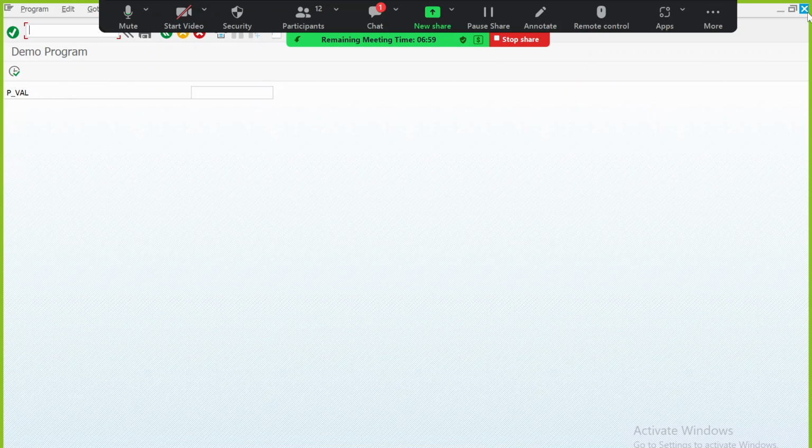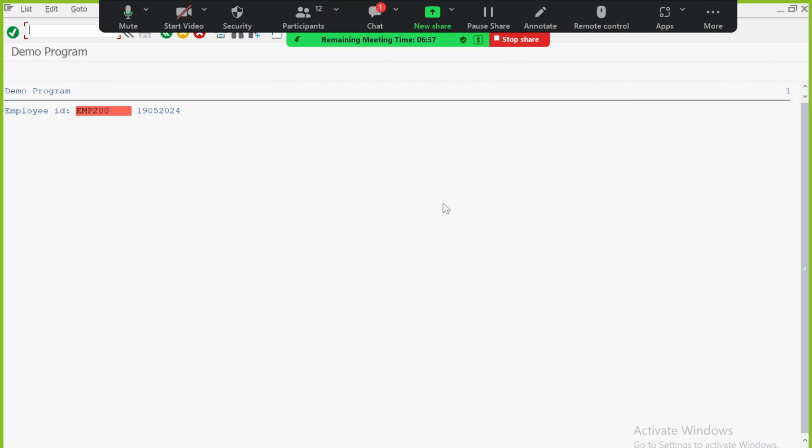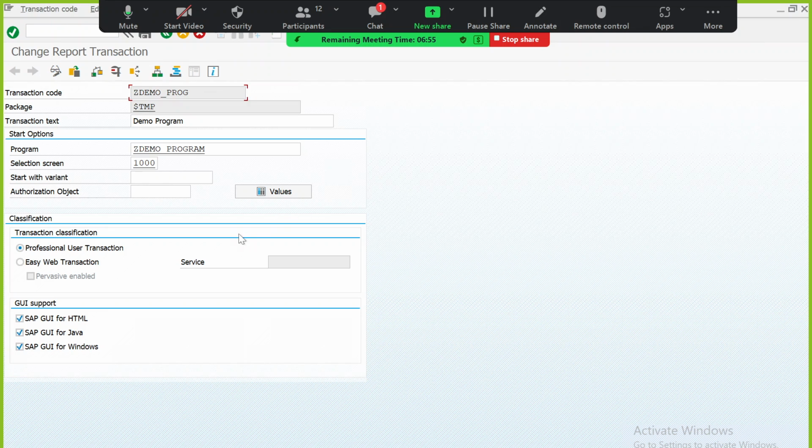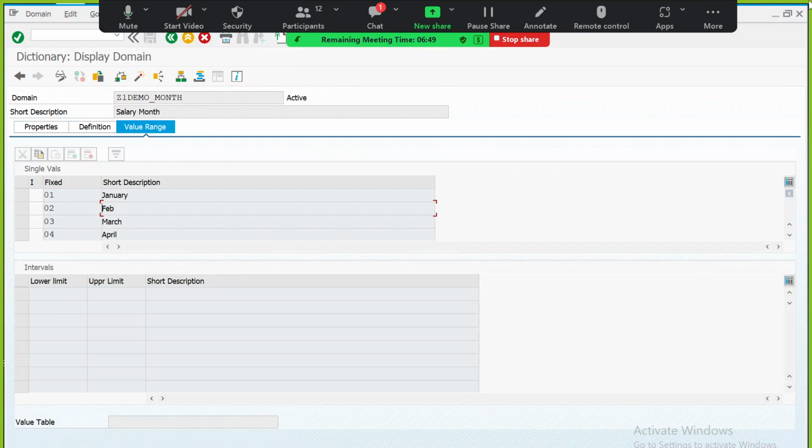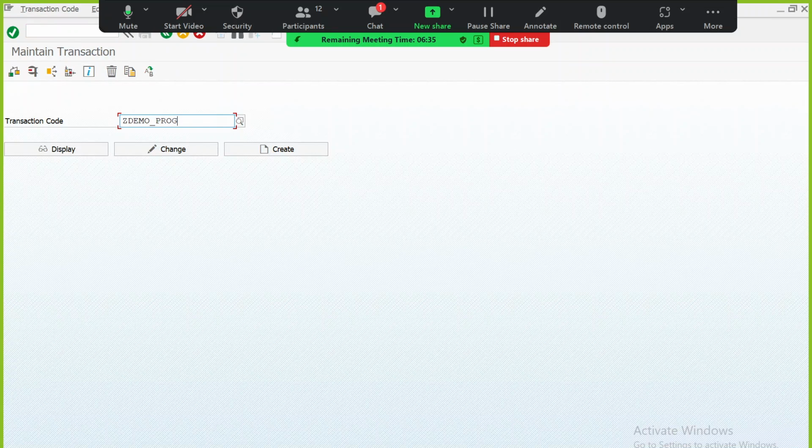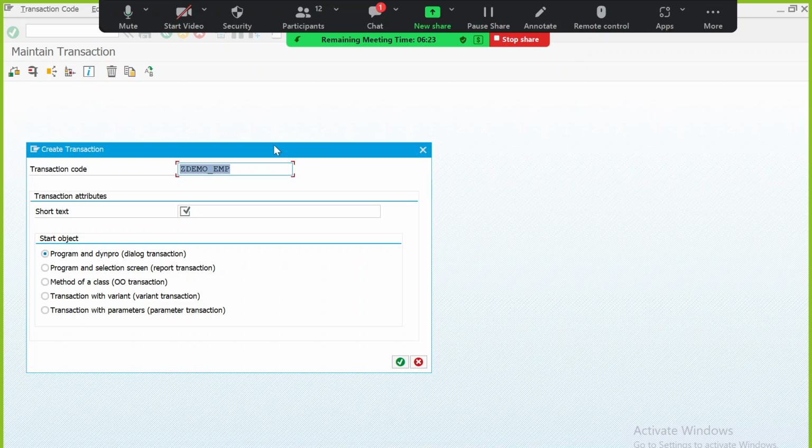Now we created a transaction code for the report program. How about the table maintenance generator screen? We can also create a transaction code for the table maintenance generator screen, a separate T code. How to create that? What is the transaction code to create custom transaction codes? SC93. Go to SC93. Now we are creating EMP. I'm creating a transaction code for the table maintenance generator screen, so that without going to SM30, it should directly open the table maintenance screen. Click on create.